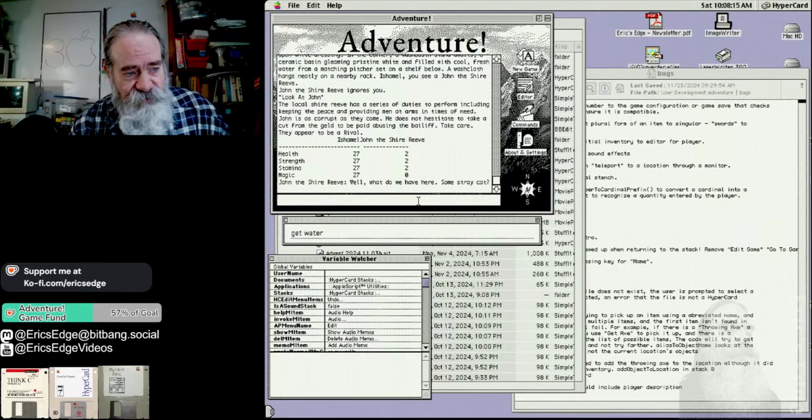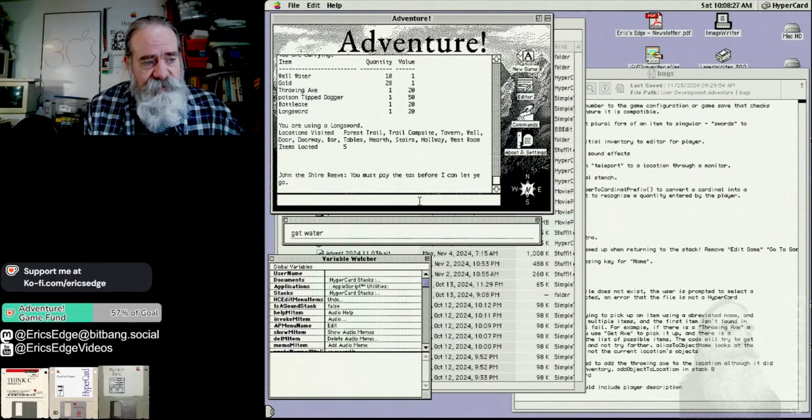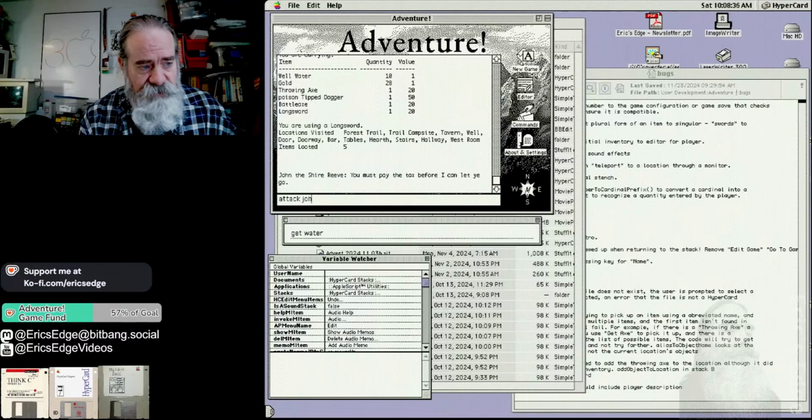And because he's a rival, he's likely to attack you. He's not an enemy, but he might wait until you attack him. So, look at me again. I'm using a longsword, so attack John with longsword.